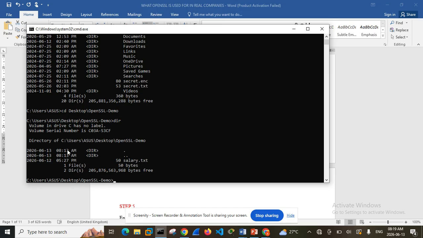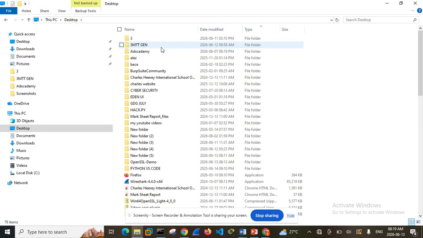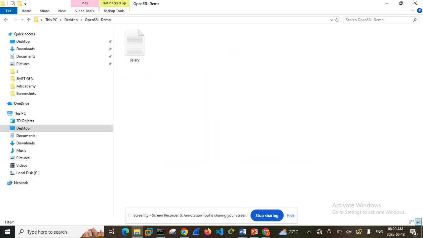So you can find out that I wrote dir, and you find out that this particular OpenSSL demo is a folder that we are interacting with now, right? And then we have salary test. We have one file inside of it. So let me come here now and show you the document that we are interacting with, right? Okay, so this is the folder. Let me look for the folder and open it. So let me go to desktop, and then I'm opening the OpenSSL document, right? It has only one file. That is what it is telling us here.